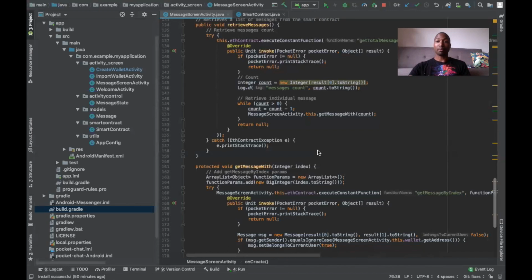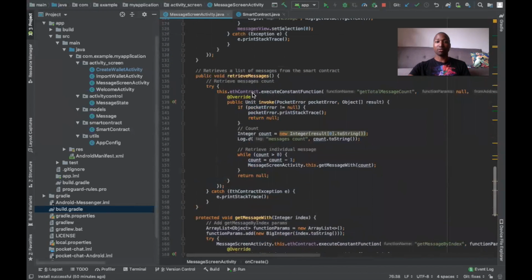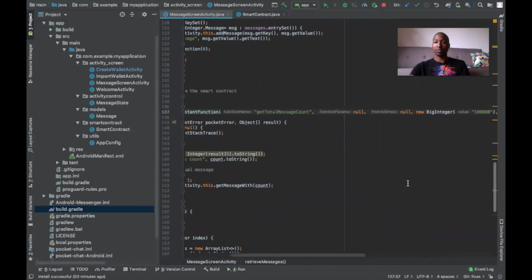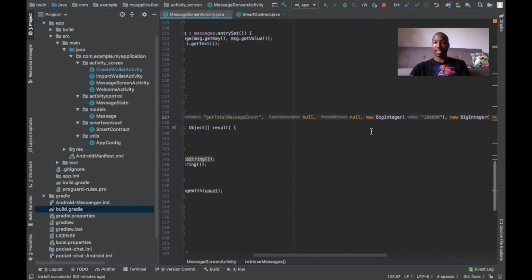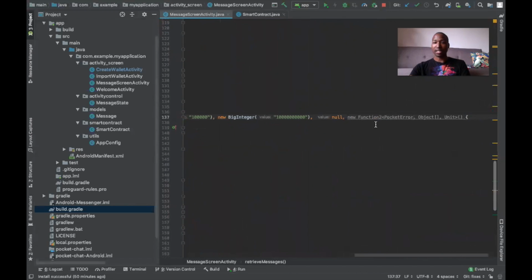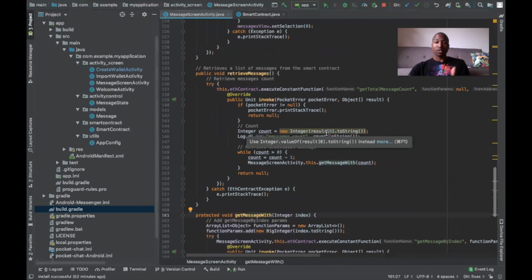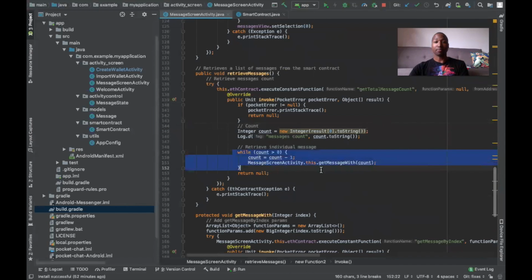So the first step is to get the total message count by using the execute constant function. This allows us to read the data that's on the blockchain without changing the state. To do so, we call our ETH contract execute constant function, which takes in a couple of parameters: our function name, params, from address, gas price, value, and our error handler, and also returns back an object, which in our case is the number. Now that we've got a number, the first thing we want to do is loop through it and grab all the index counts. And that's what we did here.